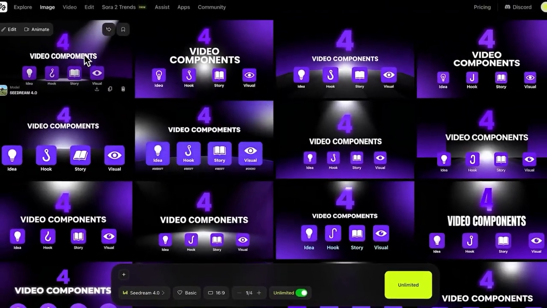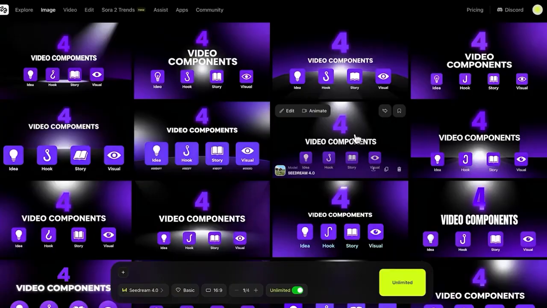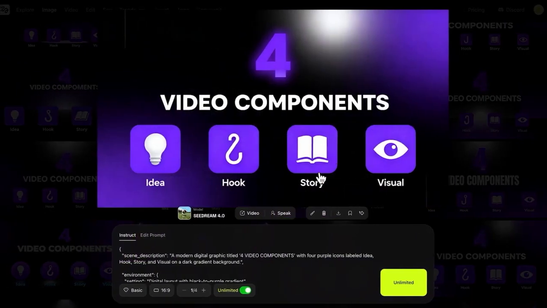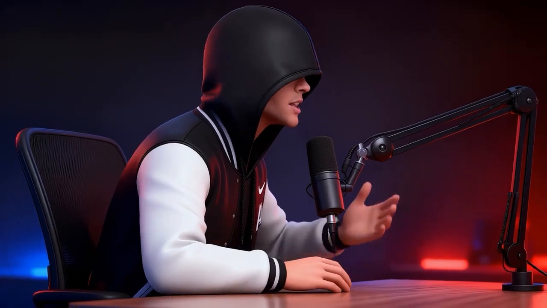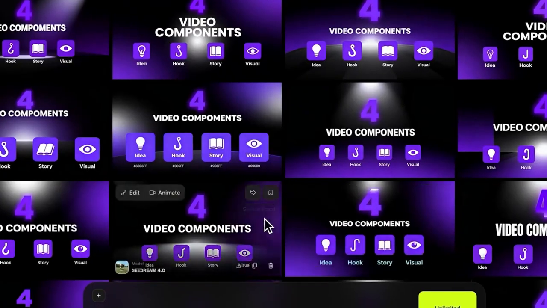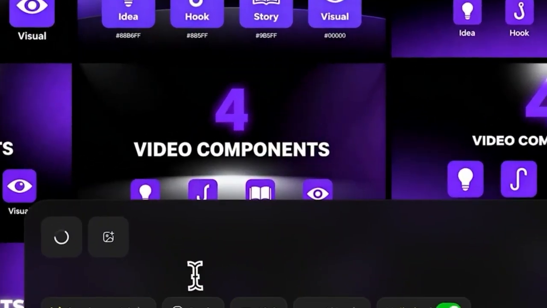So after a few minutes, you'll see multiple results. Some are decent, some are great. But this one right here stood out the most. But we're not finished yet. We also need a blank frame, the same background without any elements. So I asked Seedream again, this time using a simple prompt.